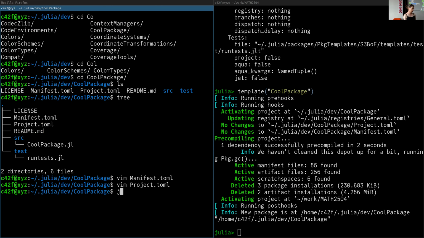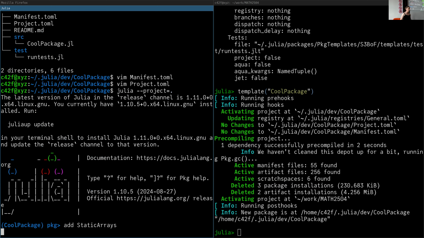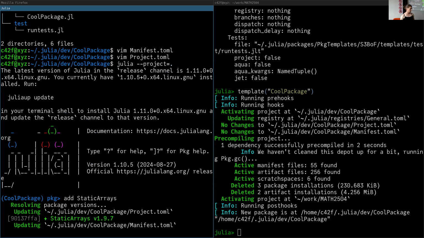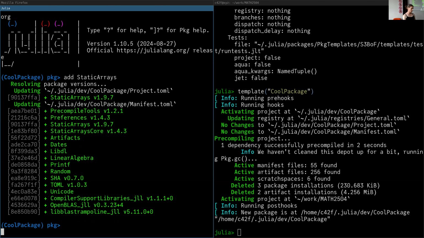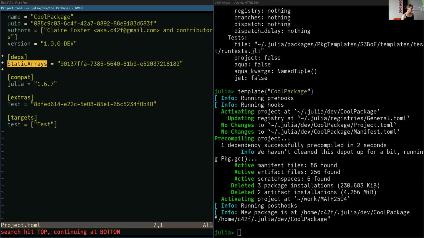So if we wanted to add a dependency, we could do it this way. We could start a new Julia version and go add static arrays. Let's just say we wanted to use static arrays in our package. This is probably the easiest way. If we now look at the project.toml, we can see that static arrays is in here. So it's probably the easiest way to get a version of some package, and especially to get this stupid UUID that comes with it, which is the unique ID for the package. Otherwise you're going to need to go and look that up and put it in by hand, which you probably don't want to do.